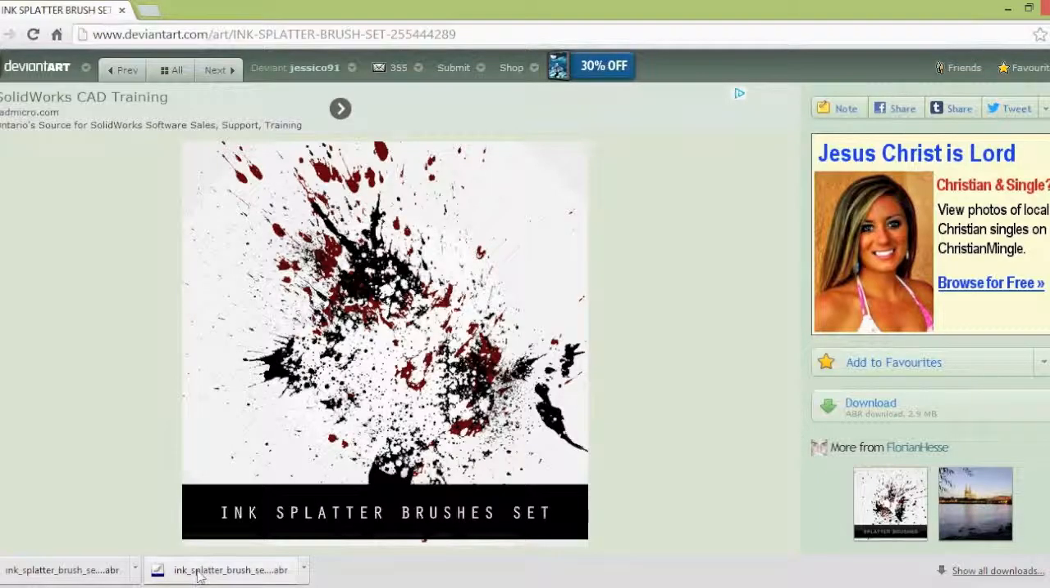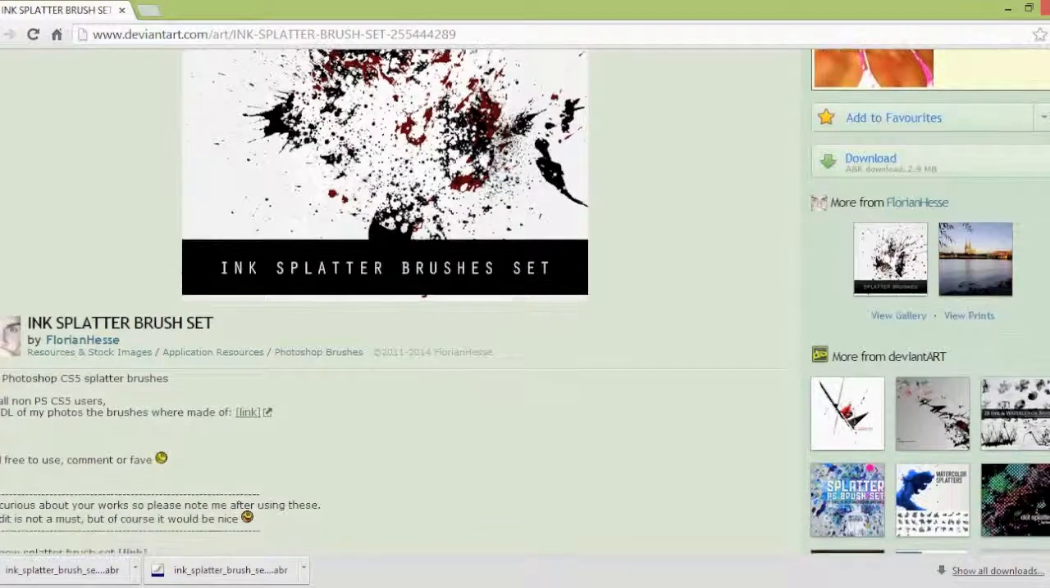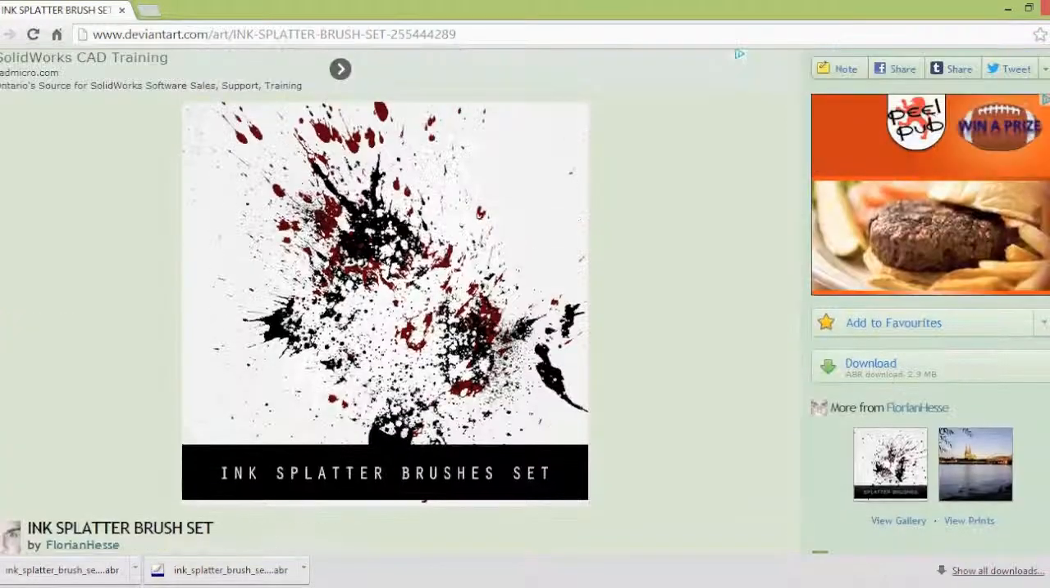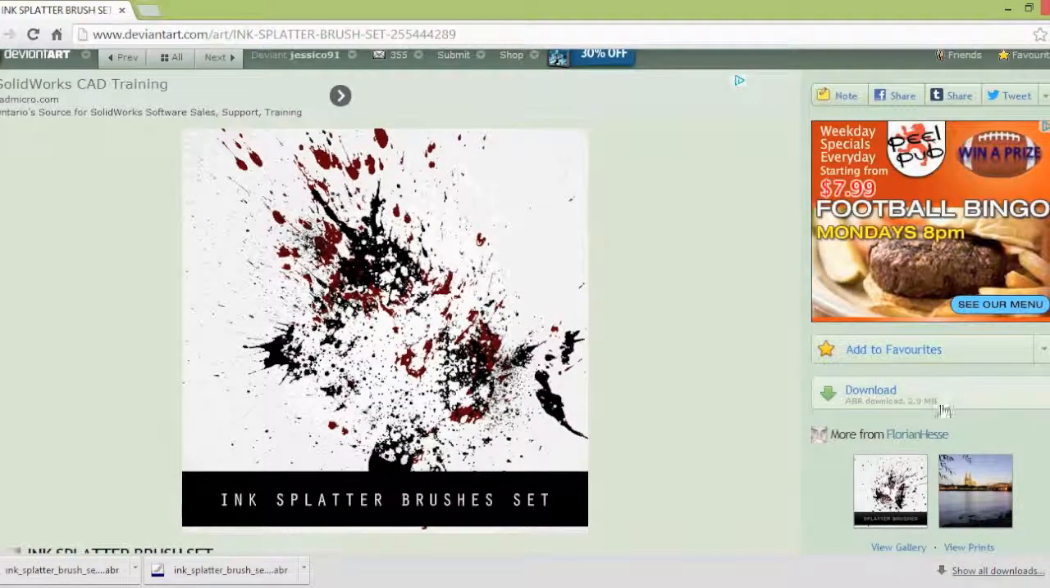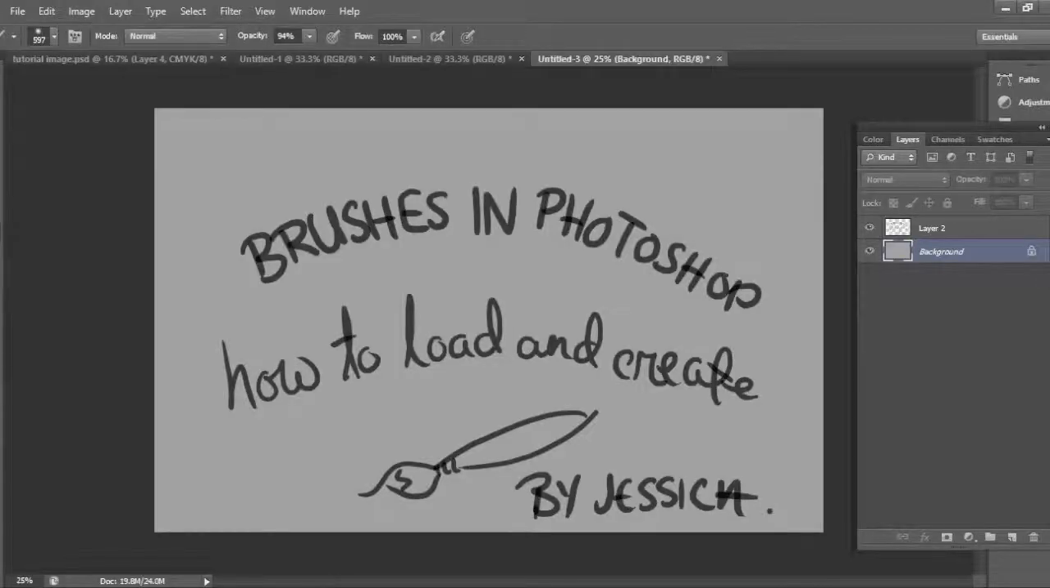In DeviantArt, I found by user Florian Hesse an ink splatter brush set that he has created and that he has given users to use for free. And so all I'm going to do is download this ABR file. I've actually already downloaded it here.